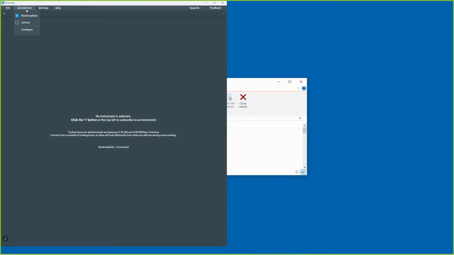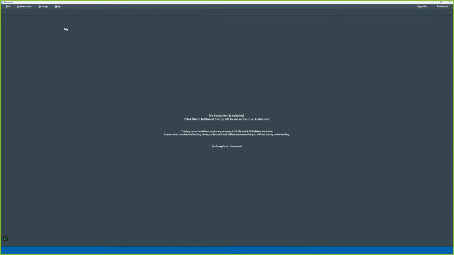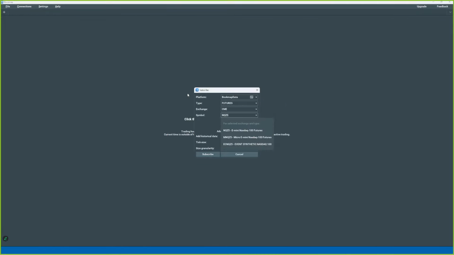There we go. To see that you're actually connected, it's going to have this blue check right here. If it's selected, then that connection has been established. So what we will do is hit this plus button.